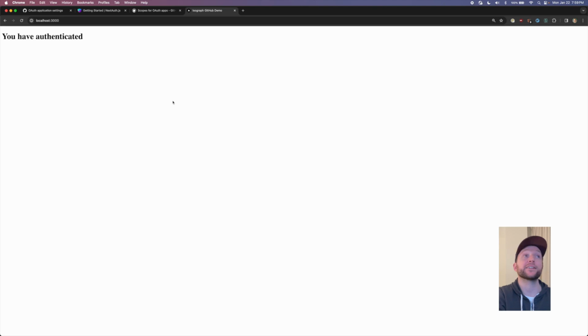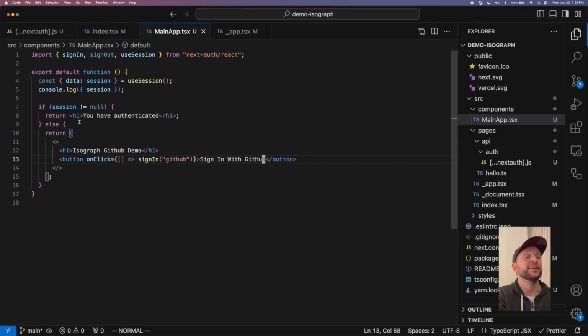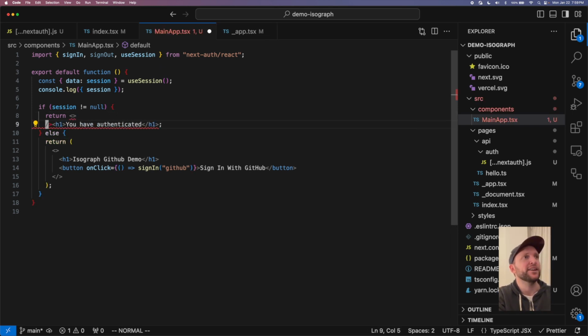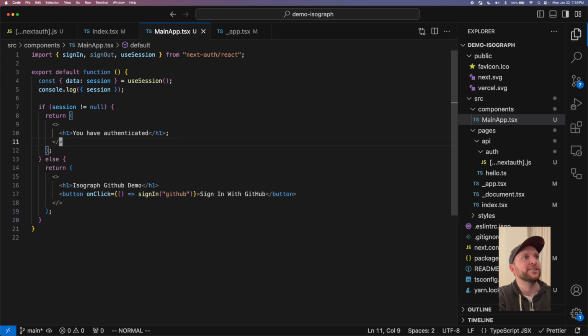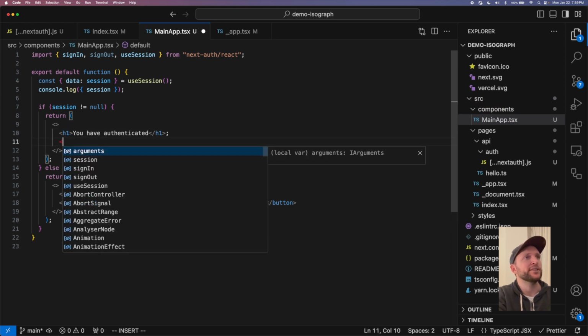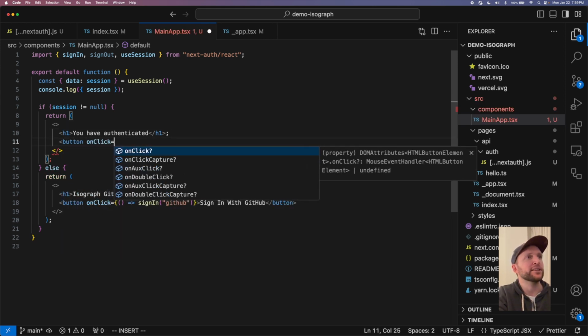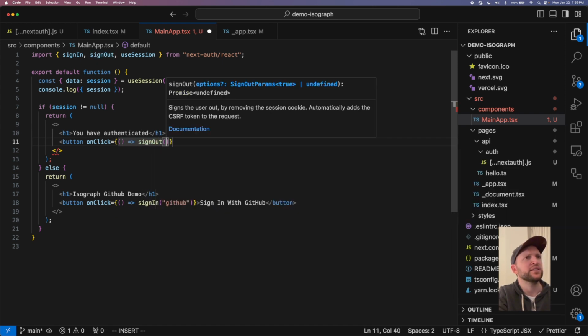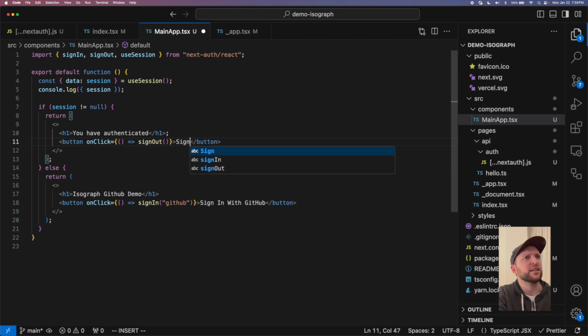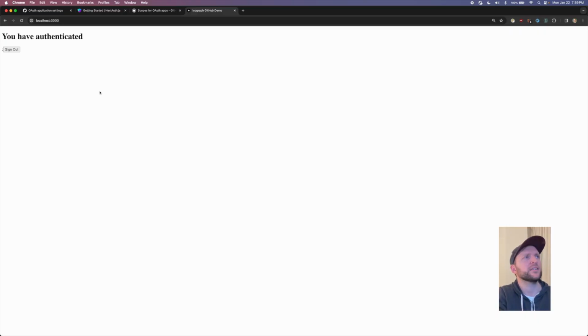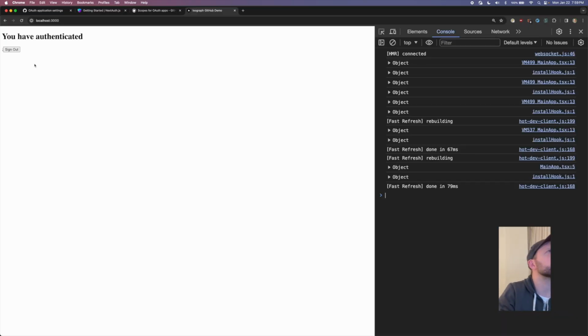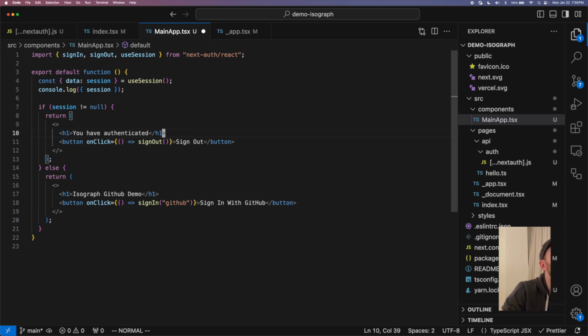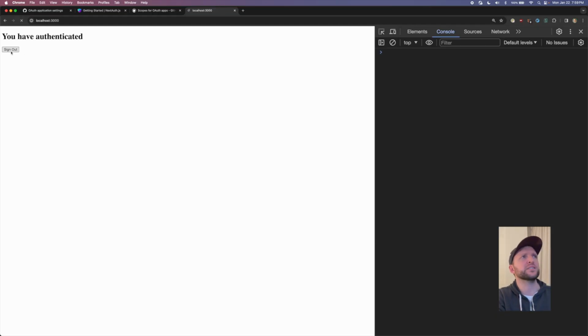Oh, I have authenticated because I've previously just tested this out when testing out this video, making sure I had everything. So let's go ahead and add the log out button. Okay, a little bit out of order. So button on click equals sign out. Sign out. Okay. Nice. Do I have a semicolon somewhere? Yeah, I do. Okay, so we're going to go ahead and sign out.